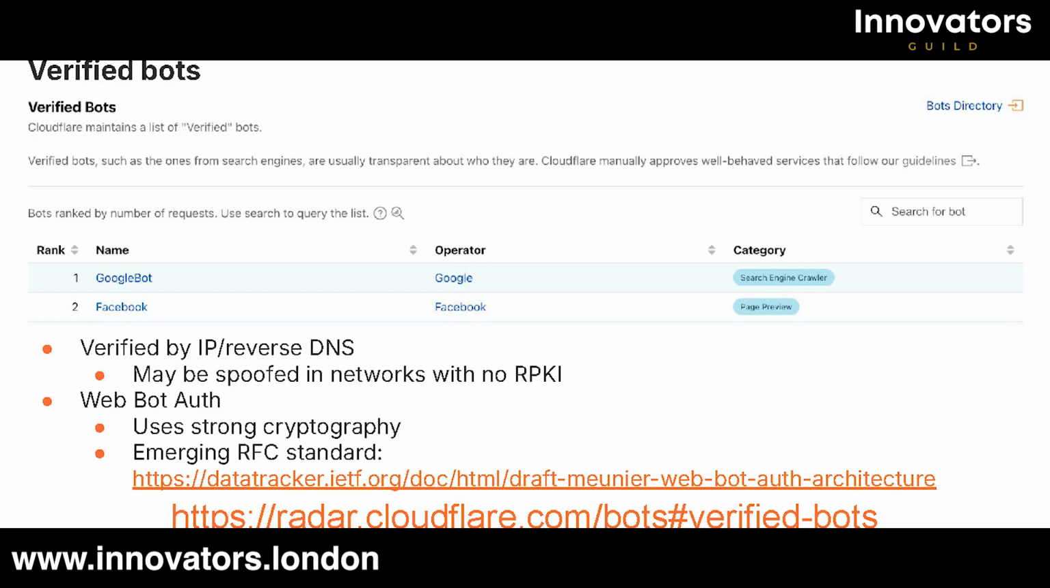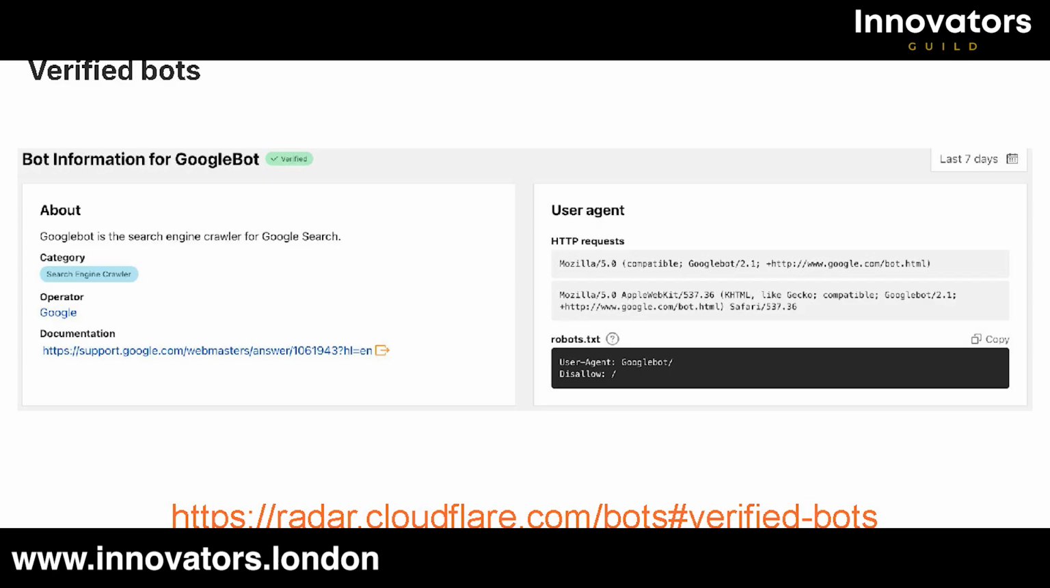Yeah, and basically, if you want to use this resource, you can click on any of the verified bots, and we give some useful information. For example, if you want to block Google bots, here is an example robots.txt file that you can just copy and paste.